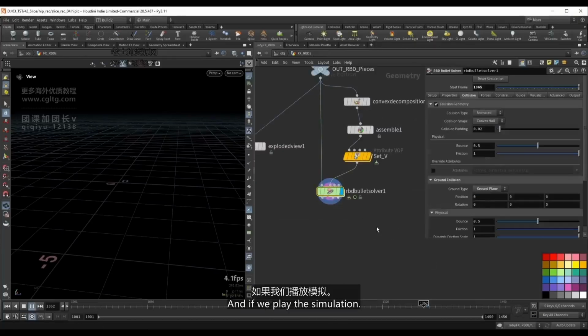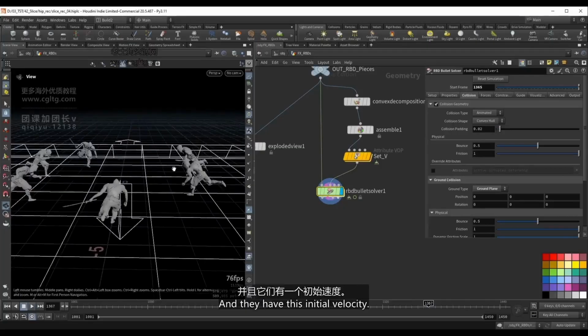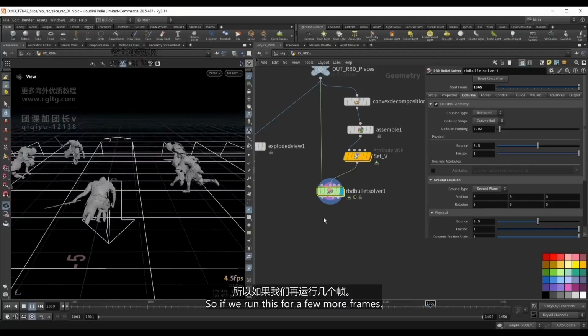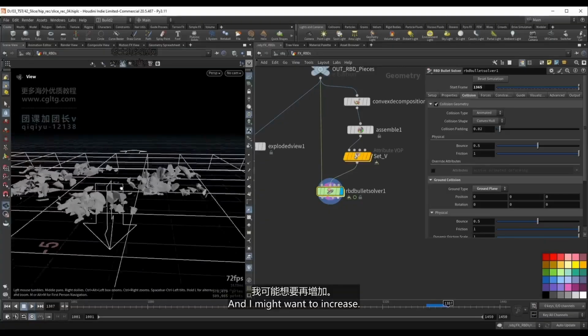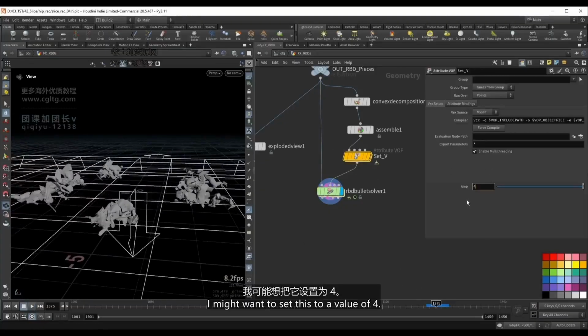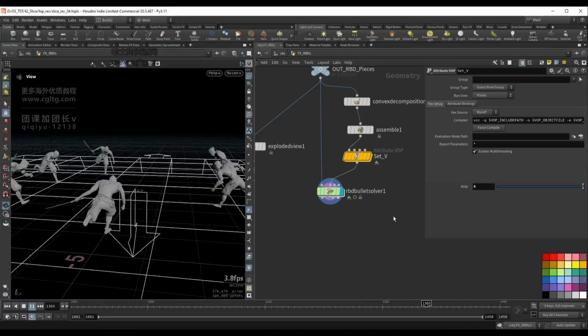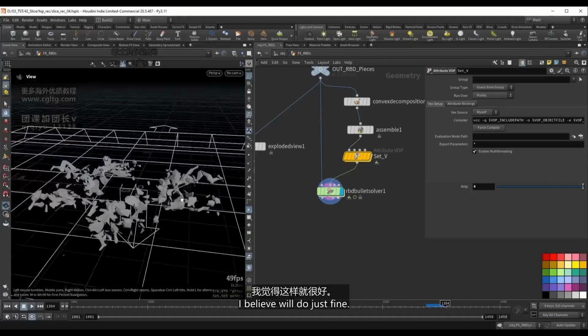And if we play the simulation, hopefully our pieces, we can see they start to fall and they have this initial velocity. So if we run this for a few more frames, this is the result that we get. And I might want to increase this amplitude further. I might want to set this to a value of 4, just so we have a little bit of extra push in our simulation. So something like this, I believe, will do just fine.